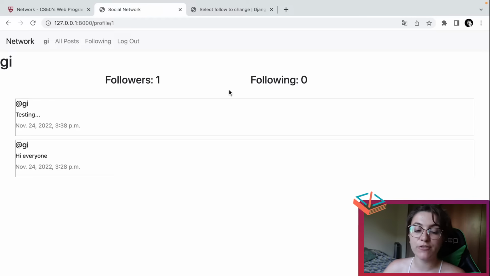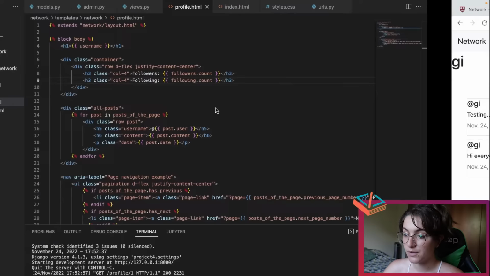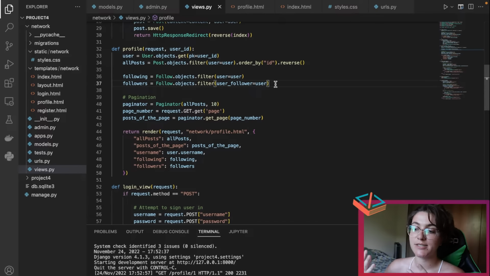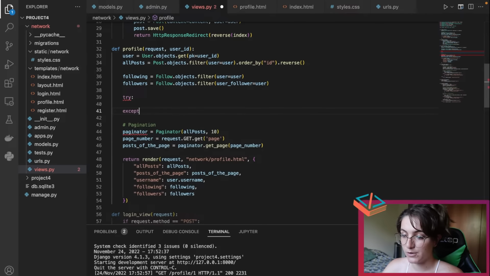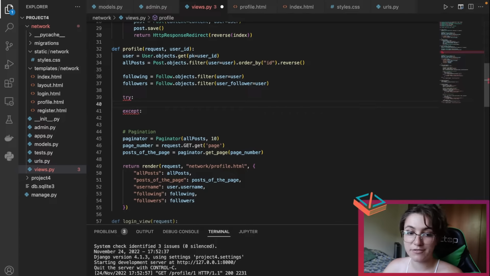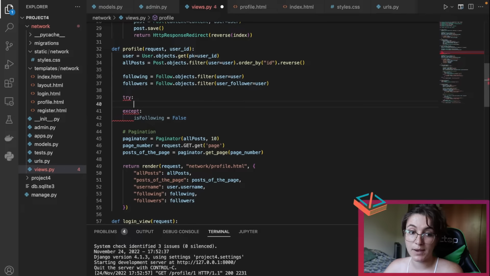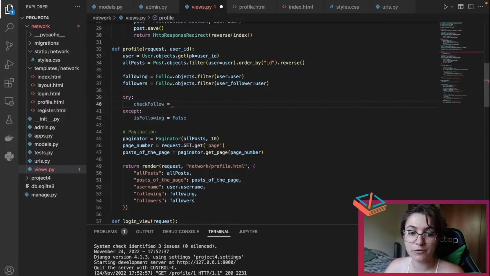Now let's create the logic of following or unfollowing, okay? So to do this, we're going to work with our views.py first. We're going to check if our current user that is logged in already follows the person, okay? So we're going to do a try and except block so we don't crash our code. In the except block, we're gonna create a variable called isFollowing, okay? And in the except block, we're gonna store that isFollowing is false, okay? So if we have any issue, this variable will be false and nothing will happen.